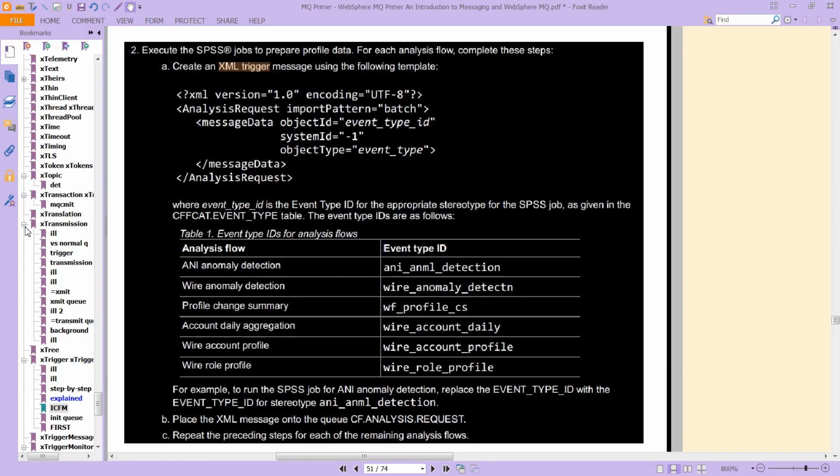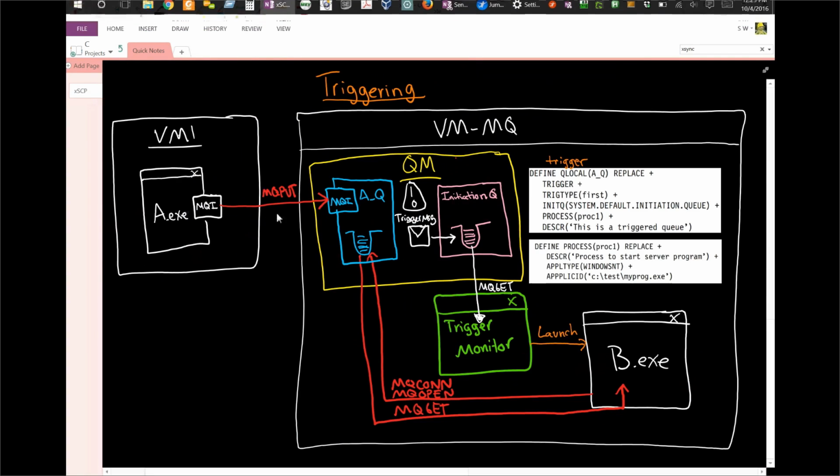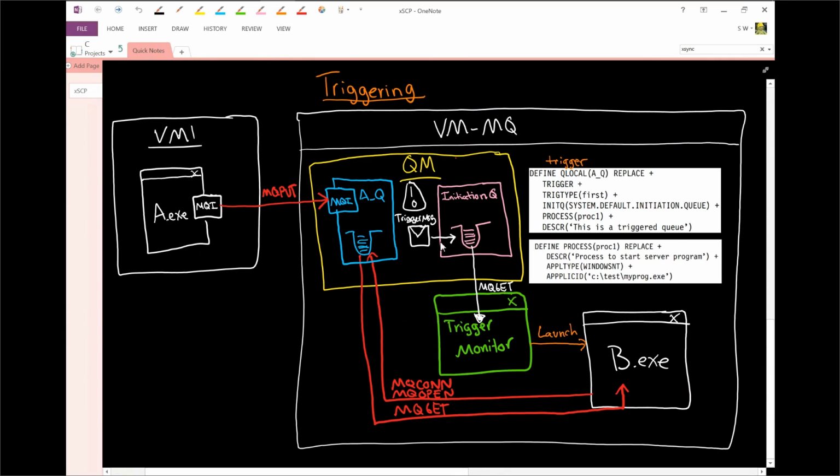Then just to bring this point home, take a look here. This is the SPSS job. This is from ICFM. It says execute the SPSS job to prepare for profile data. For each analysis flow, complete these steps. Create an XML trigger message, exactly what we've been talking about, and this is the content that it suggests in that case. So exactly what we've been talking about, these trigger messages that are going to go here.